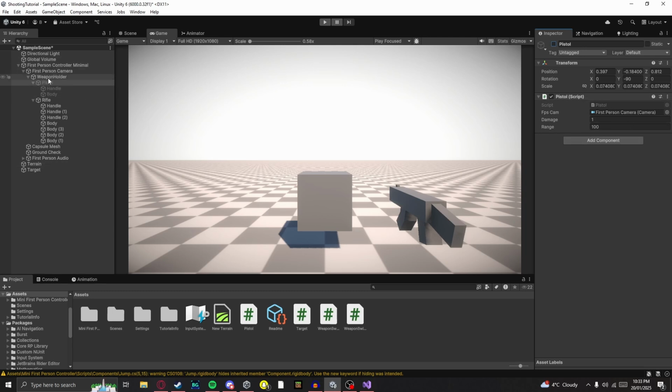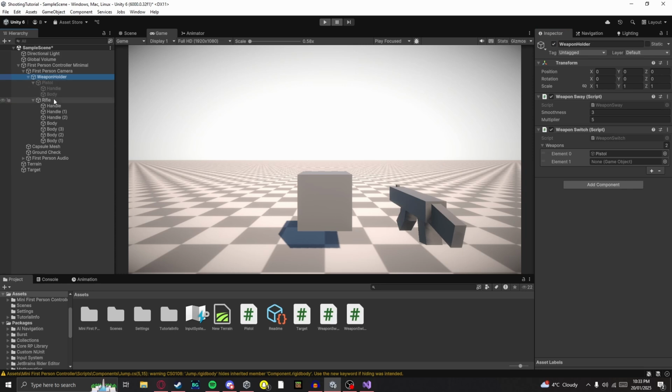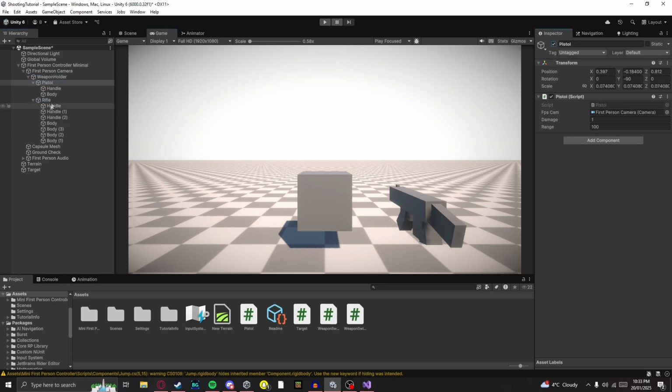Now, what we want to do is go back to the weapon holder. We want to assign the rifle to element 1. I'm going to enable the pistol, and then disable the rifle. Okay, I'm going to play the game, and I'm going to show you it in action.